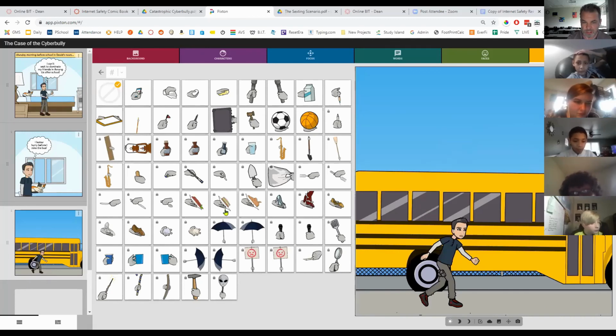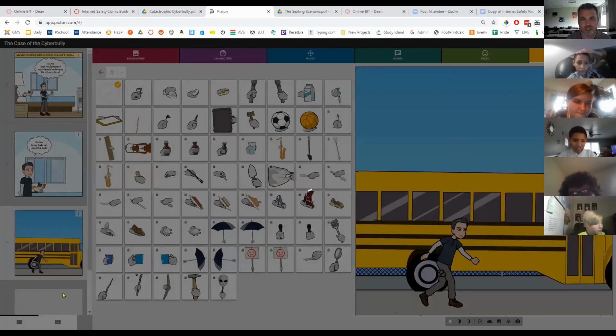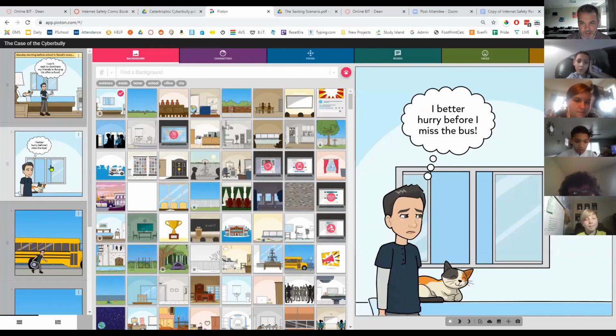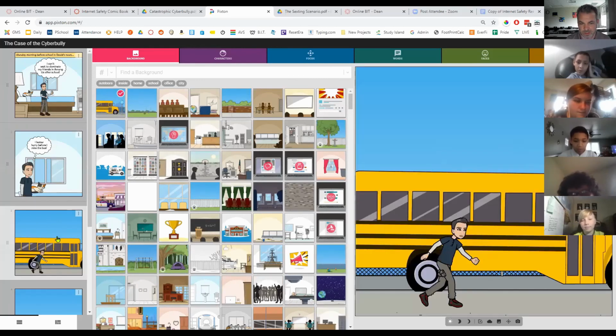I'm going to go do another scene. We'll go to the next one. You don't have to say stuff. He said, hey, I better hurry. I'm going to miss the bus. So here he is, like, I better hurry. I'm going to miss the bus. Here he is running to the bus.